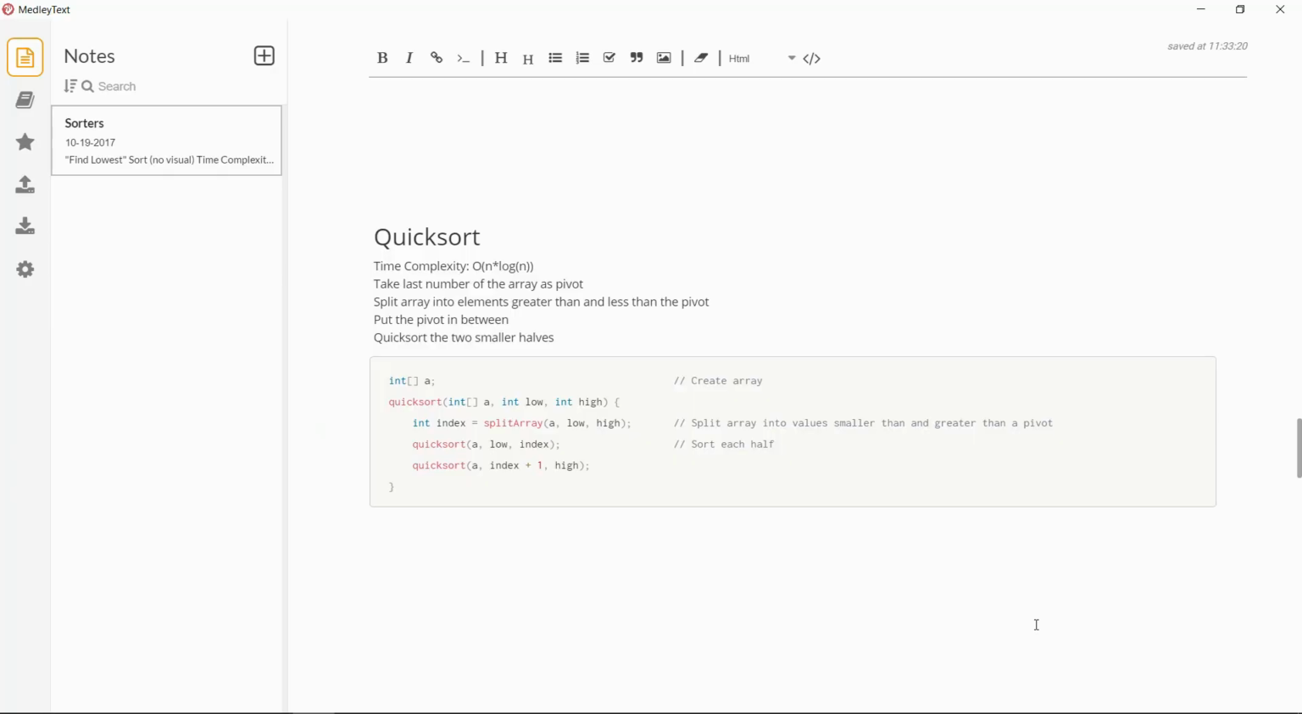Now onto the code. You'll see it's very, very short because, again, it's recursive, so you just reuse the same code a lot. And the time complexity, again, O of n times log of n, so very, very fast. And as you can see in the pseudocode, we take the last number of the array as pivot, we split the array into elements that are greater than it and elements that are smaller than it. We put the pivot in between them, and we basically lock it in place. And then we take each smaller half and call quicksort on that.